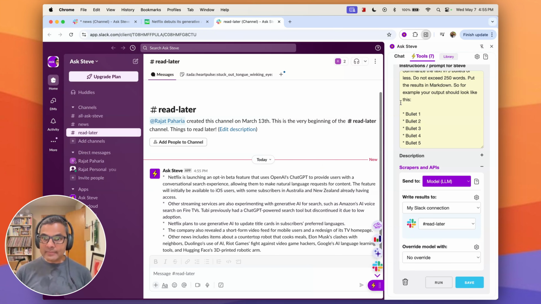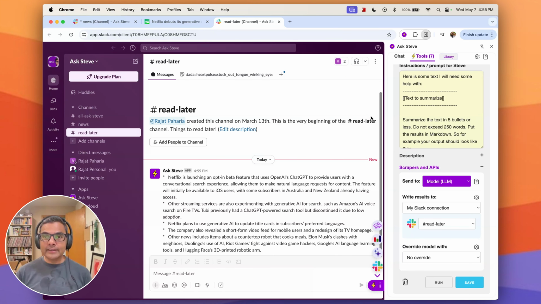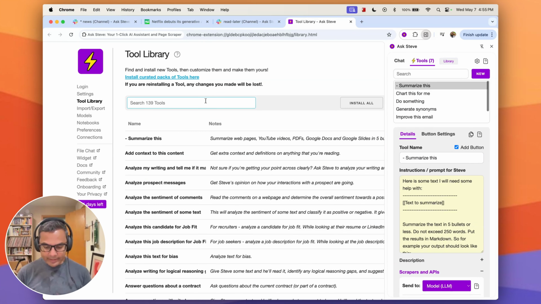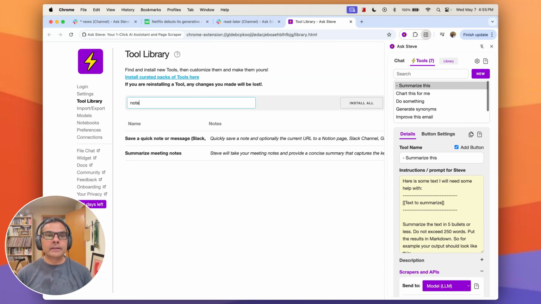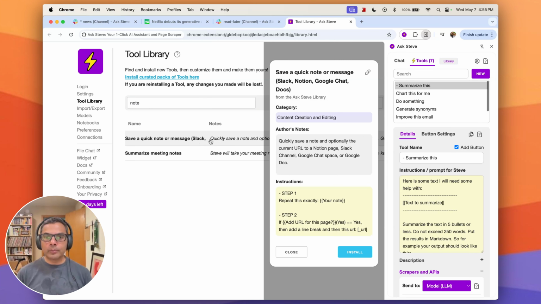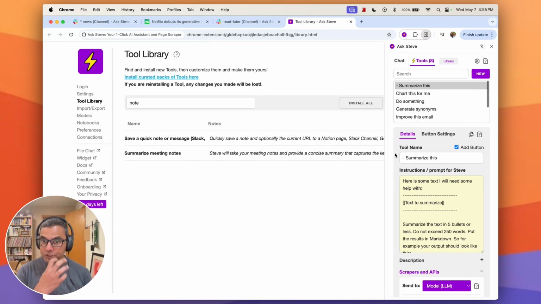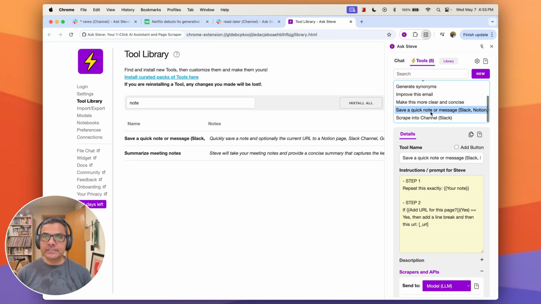One other good skill for Slack that I think is really nice, if I go to the library and I go to save a quick note or a message, this one is for as you are just going about your day on any website and you have an idea that you just want to save in Slack or share with people with Slack, you can do that right here with this one. Save a quick note or message.